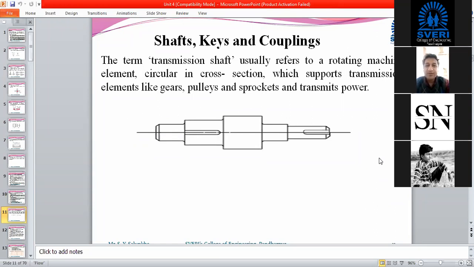We should avoid sharp corners so that stress concentration is not there. But which are the major stresses? Whether they will be tensile stresses, compressive stresses, or shear stresses, which are the product of torsional stresses. Torsional stress, right?